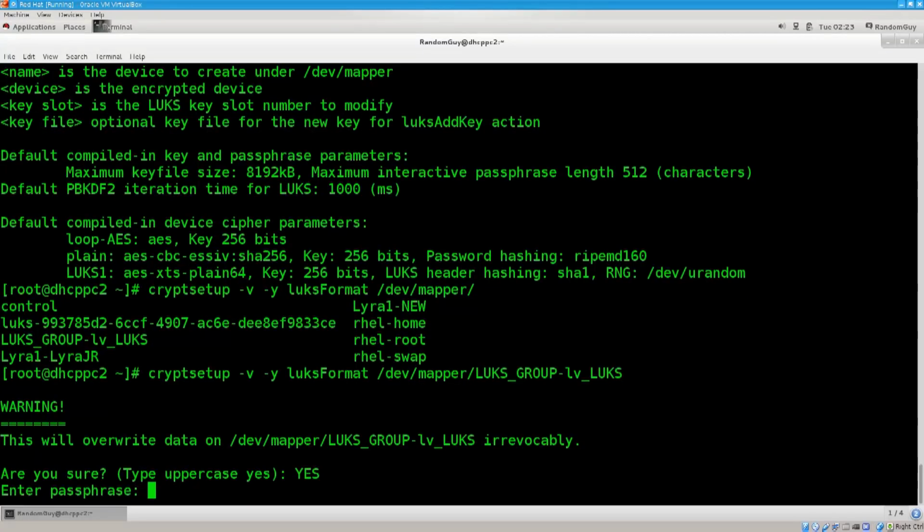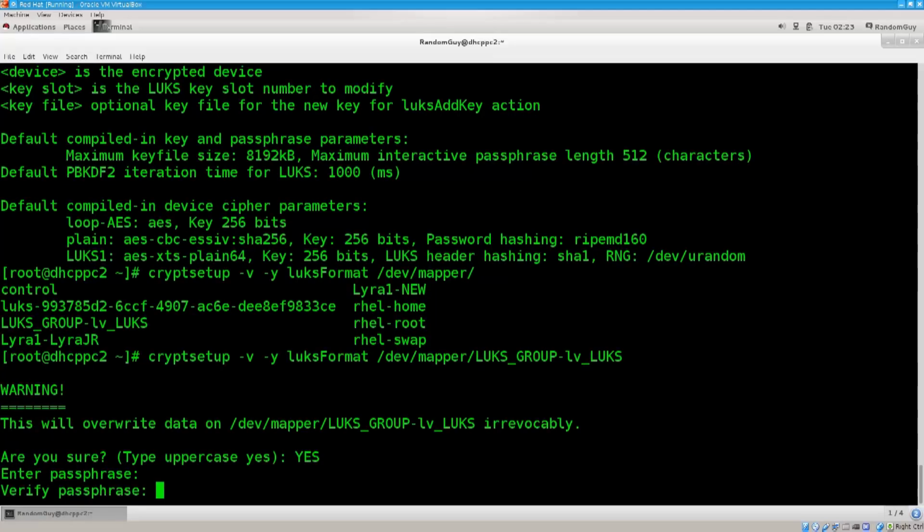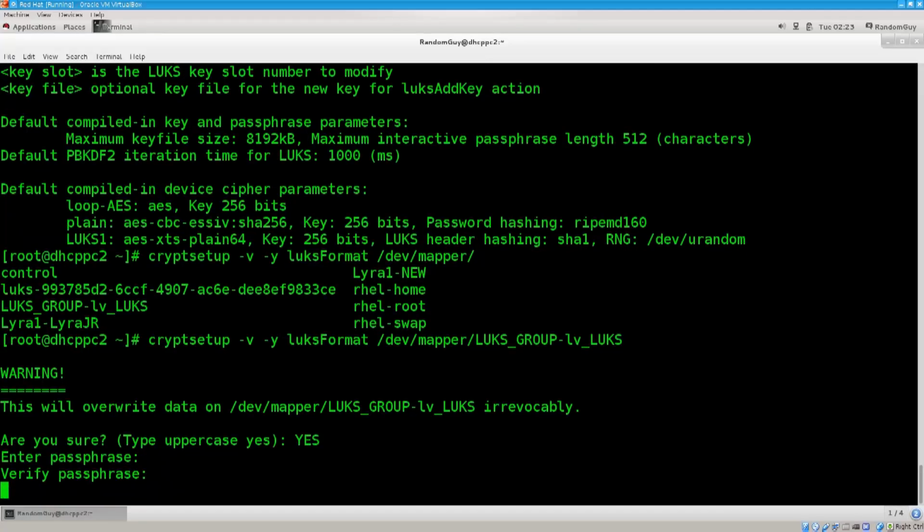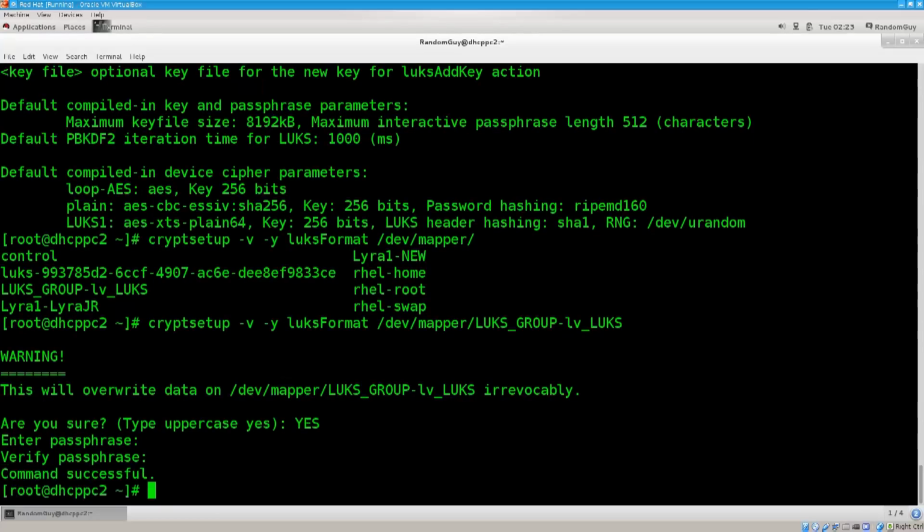Enter passphrase. You will be required to type in something meaningful and something that is long. So I will type in mine. And I hope to God that I remember it. Please tell me that this is fine. If it's not, we'll just retype it. Oh, okay, so command successful.